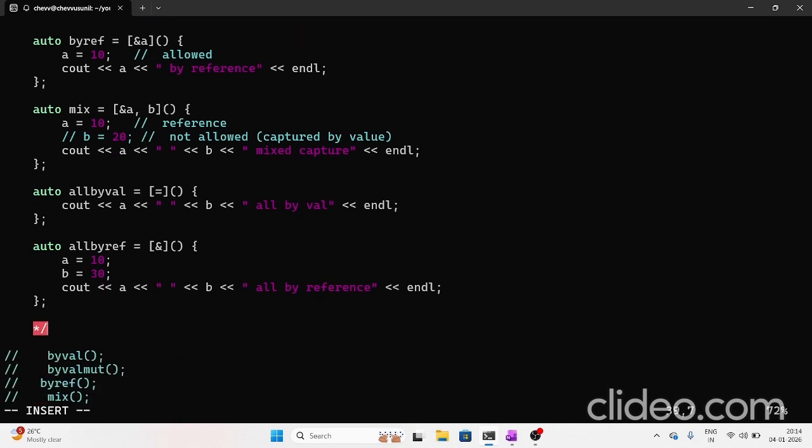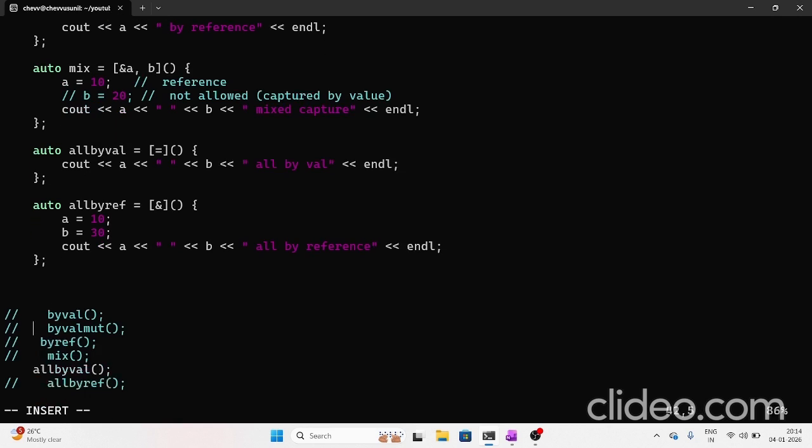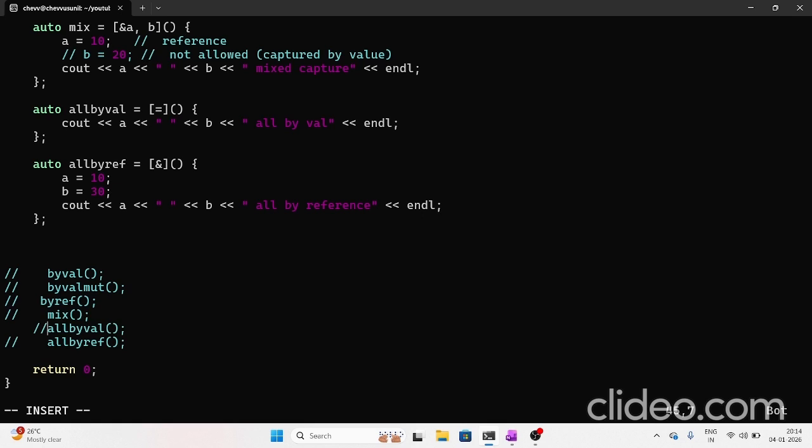See, now I am uncommenting it and calling this function. This function is all by reference. Now you have captured all the variables which are present above the lambda expression or lambda function by writing only one operator, the ampersand. Every variable can be modified here. Before, A was 2 and B was 3. Now I am assigning 10 and 30 and I am printing the output. See now.